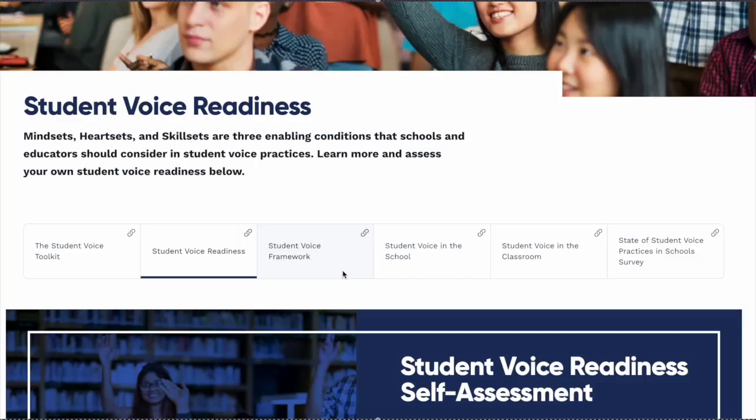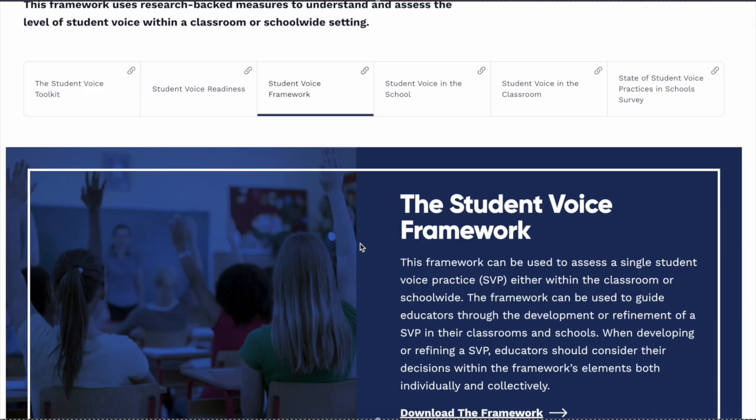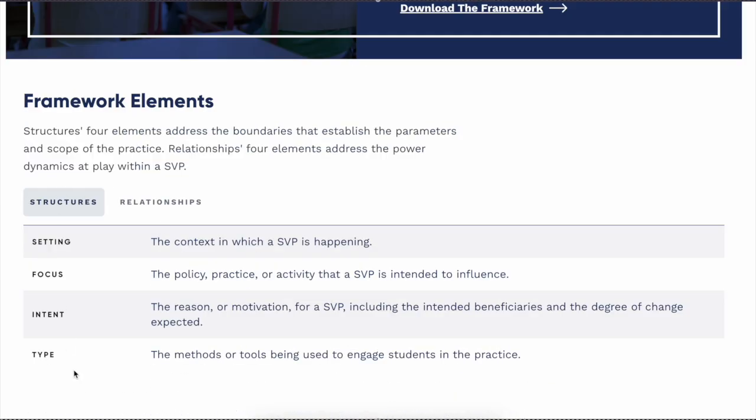So you have the student voice framework. You can see there's 4 structures: the setting where it's happening, the focus, so what's the policy that you're intending to influence, the intent, why are you doing this, who's supposed to benefit, and also the degree of change expected. Like, are you actually expecting a change? Are you just doing this as an activity that doesn't expect there to be implementation, to check the listening box, so to speak? And then the methods or tools used to engage.